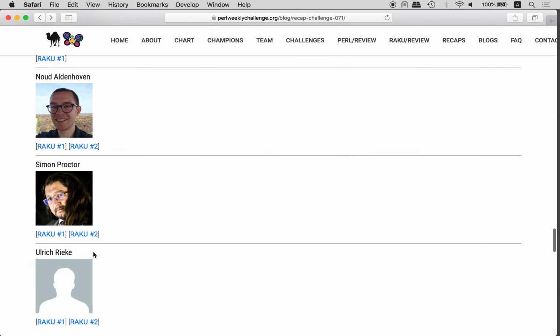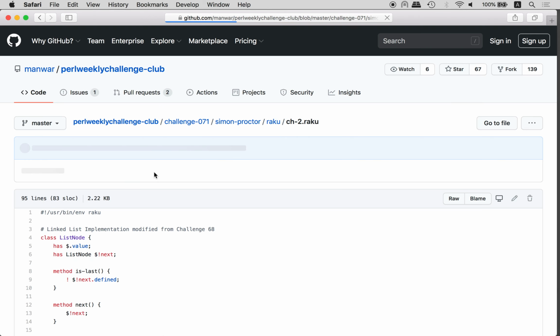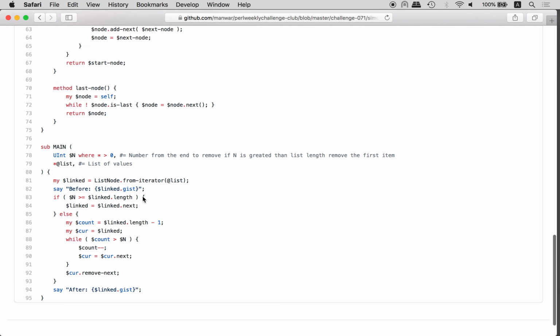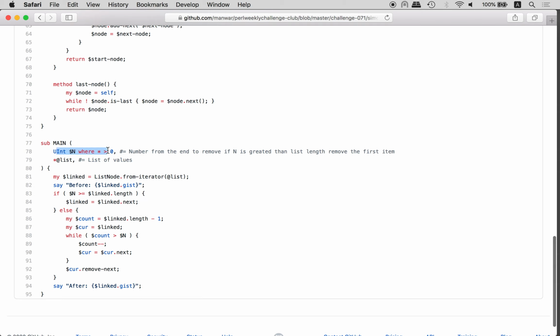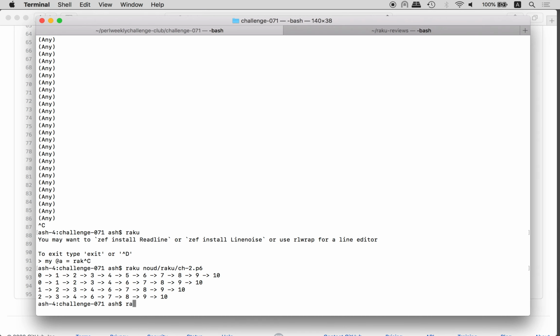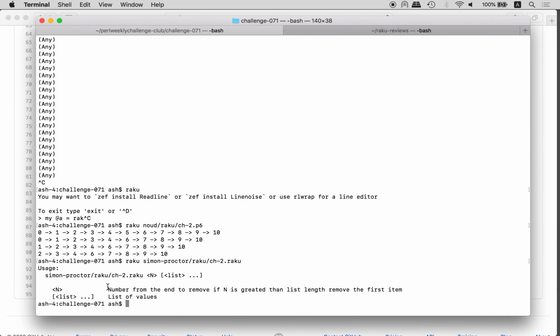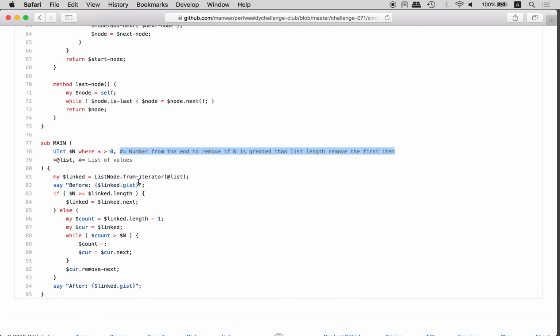Let's move to the next one. So I'm running Raku number 2. So here it is. Okay, so where do we begin? We begin with this n, and again notice these comments, they will appear in the output if you just run the program like this, Raku Simon Proctor Raku 2. So you see, really nice, taking care of the user. Number from the end to remove n if greater, blah blah. List of values. All right, so we have to supply our own list.